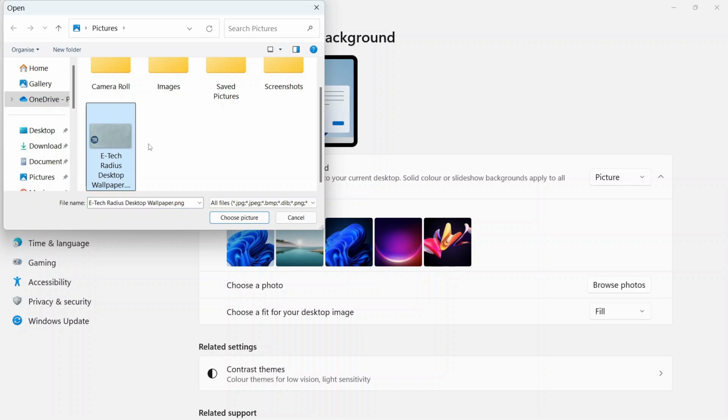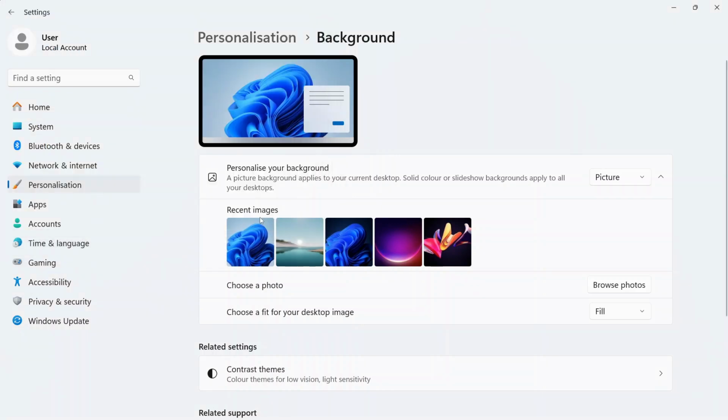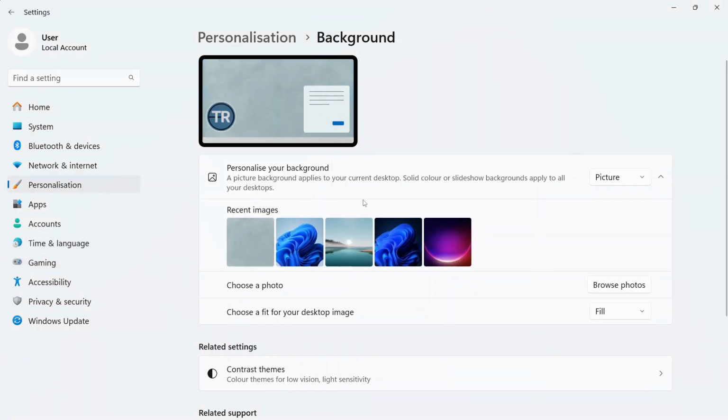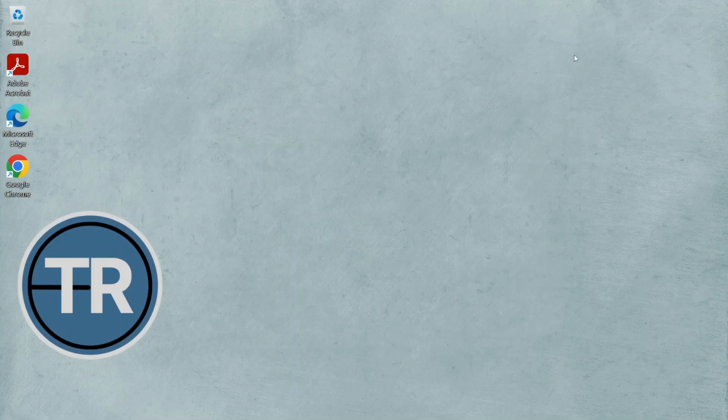I'll take this one over here, choose picture, and you've got different options: fit, stretch, tile, center and span, but I'll leave it on fill and close this. And now you have a new background image on your Windows desktop.